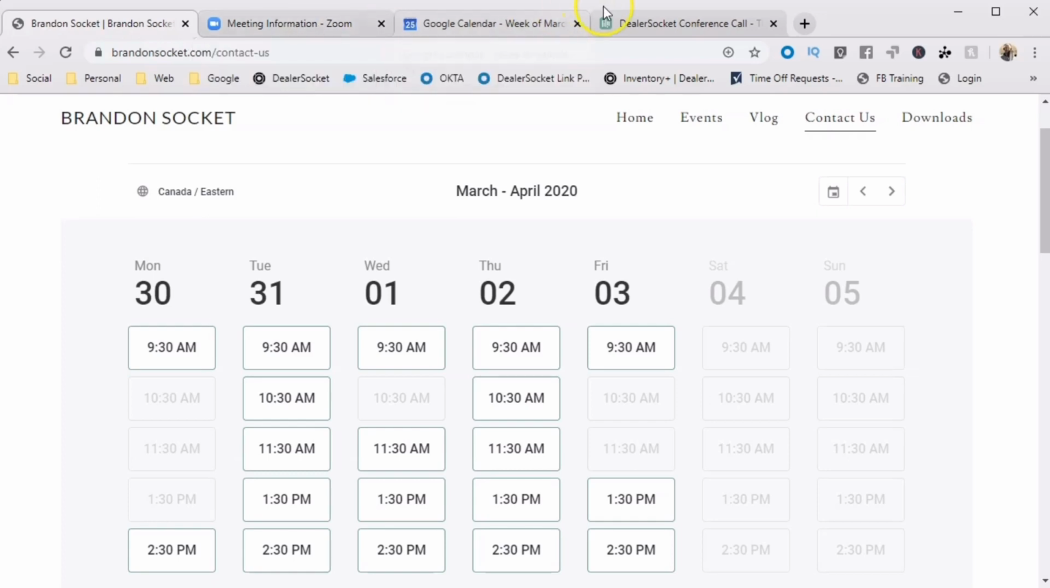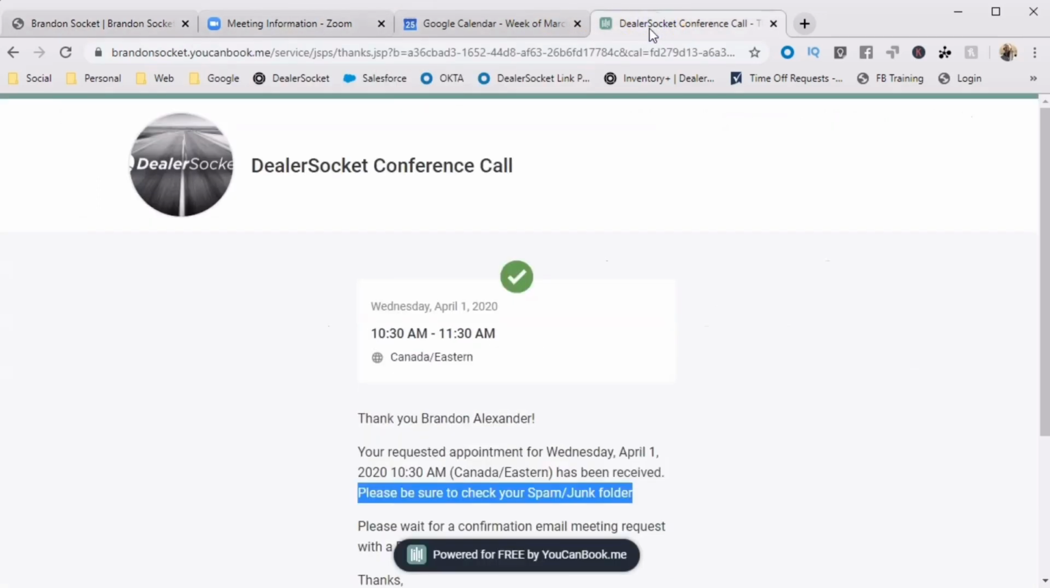And again, use that youcanbook.me. It's just one of many pieces of software to help guests book a time to get your undivided attention.